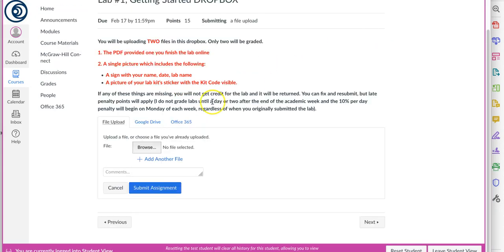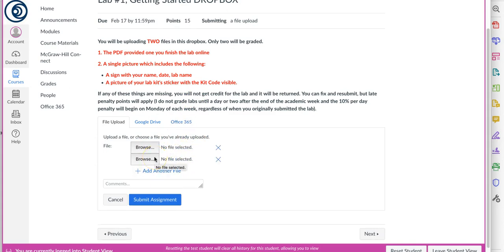When you're ready, click Submit Assignment. Again, this is a Dropbox, just like it was for the movie. You're going to browse, find the first file, and then you're going to click Add Another File, browse again. Again, no more than that, ever. It's always and only 2 files for every lab. You don't have to put any comments, and then you can just click simply Submit Assignment.